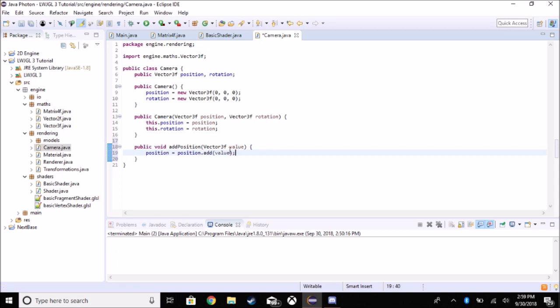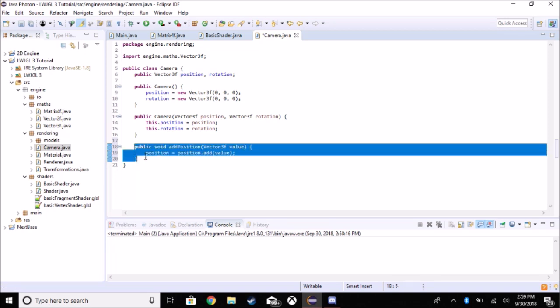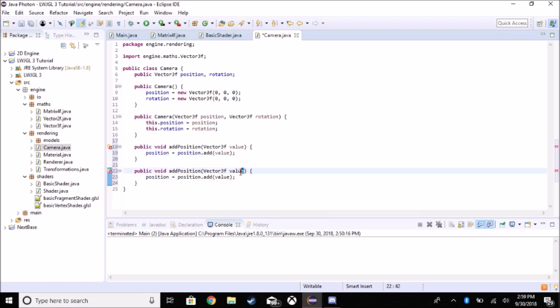Now that we have addPosition, we're going to do addPosition again, but this time it's going to be three values. So we need float x, float y, and float z. Now we're just going to do new Vector3f with x, y, and z. So there we go. Now we're going to do the same for rotation.